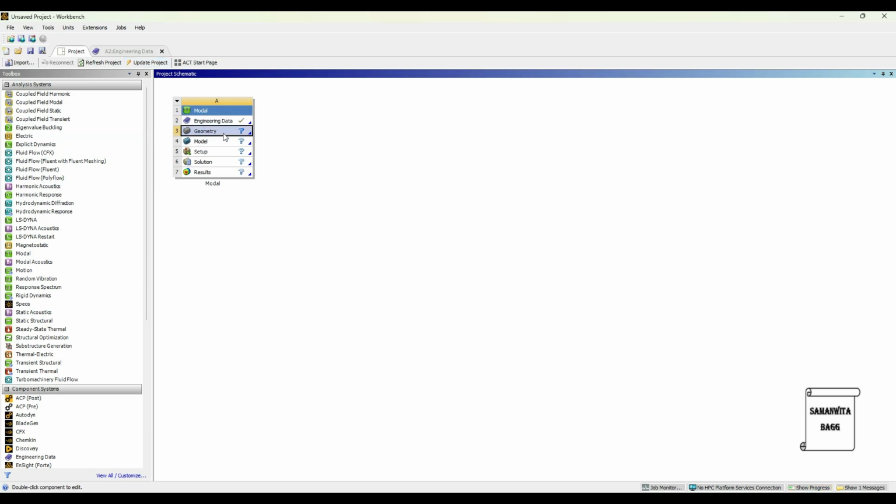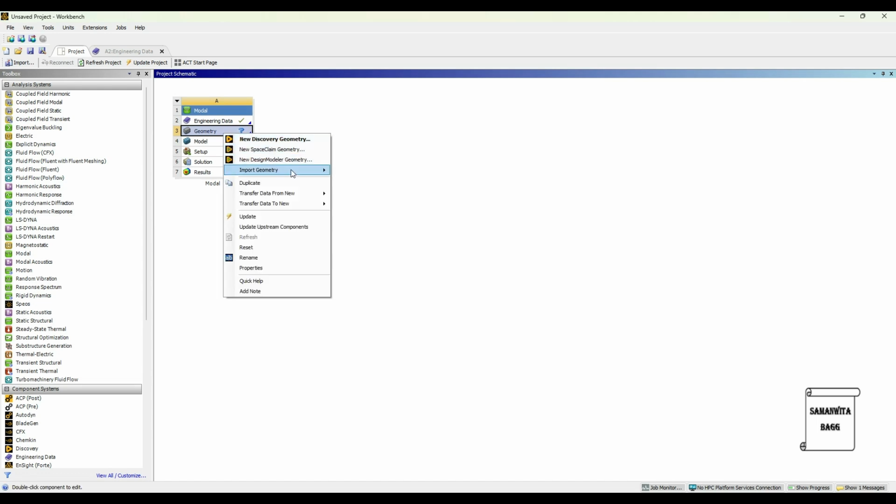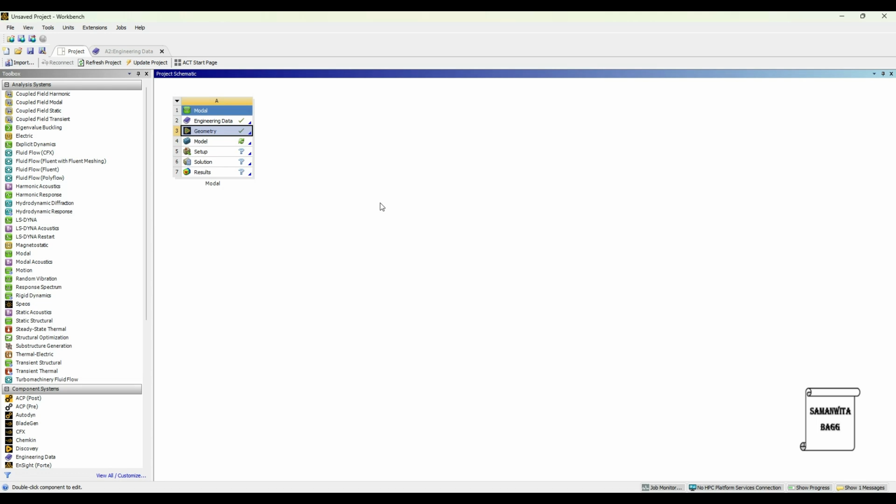Next I'll go to Geometry and right click. I will import the geometry of NACA 2414 airfoil. I'll double click on geometry because I want to check if the model is proper.